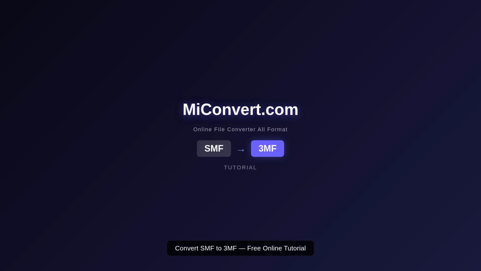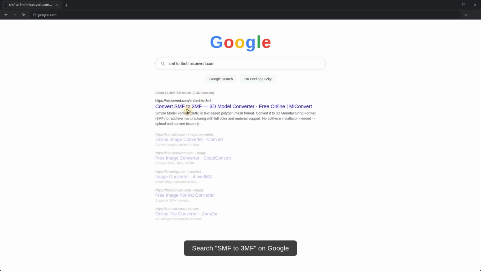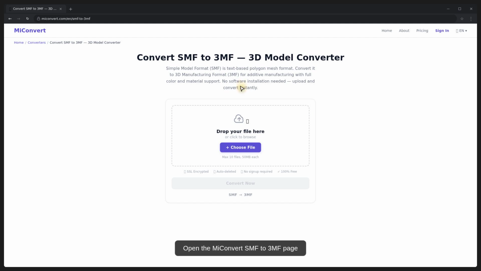Welcome to MiConvert. In this tutorial, I will show you how to convert SMF files to 3MF format, completely free and online. Open your browser and search for SMF to 3MF MiConvert.com. Click on the first result to go straight to the converter. You are now on the SMF to 3MF converter page.